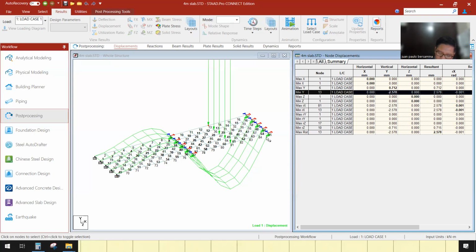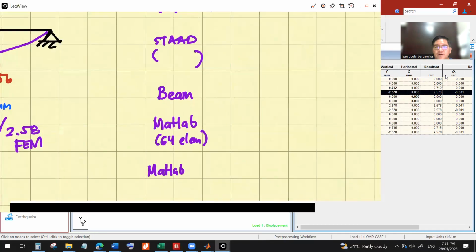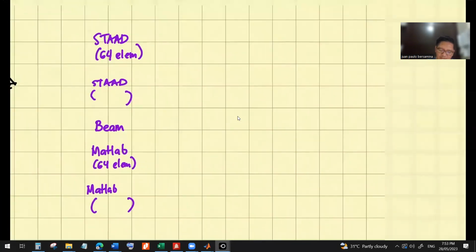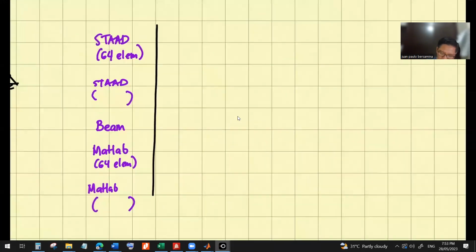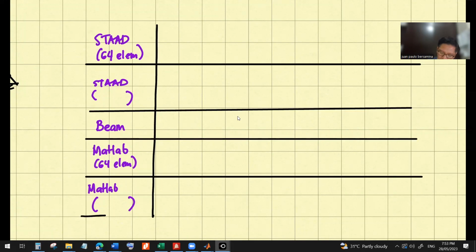Tapos, MATLAB. Yan. 64 element. And then MATLAB. Hindi ko pala pinapalitan. Yan. Just for comparison, kung ano mga elements yun. So, still we have, ano.